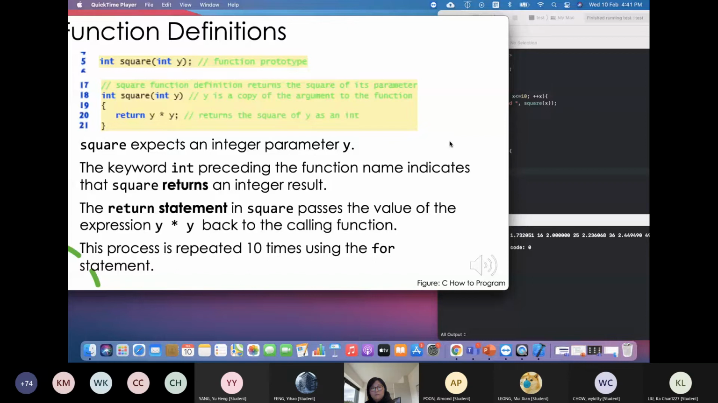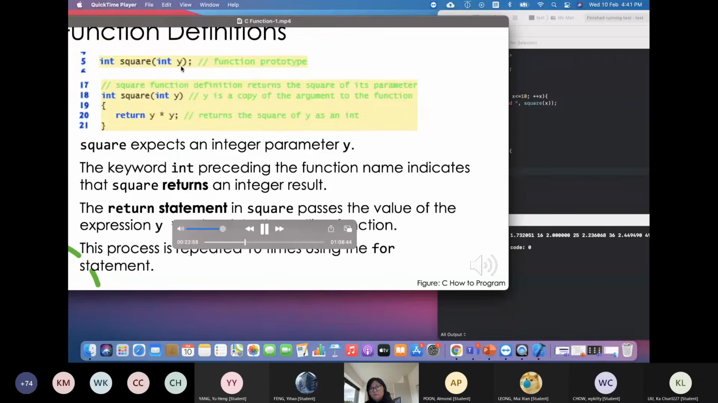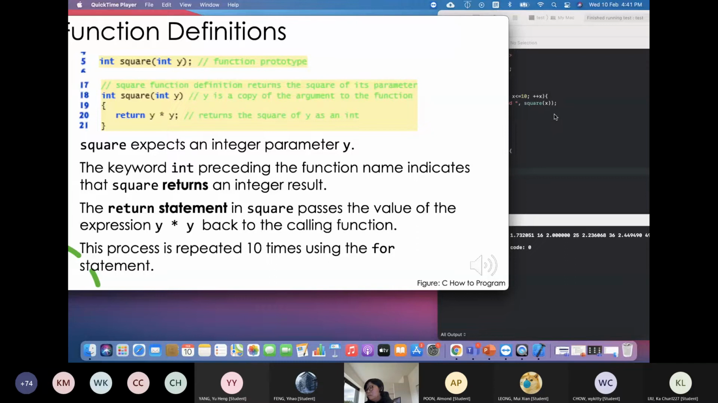So those two integers are different. The first integer here means it needs an integer parameter y, and the integer which precedes the function name indicates that this function will return an integer value. And also the return statement in the square will pass the value of the whole expression back to the calling function. This is the return. Return means it will return the result of the expression to the calling function. And this process is repeated 10 times using the for statement.